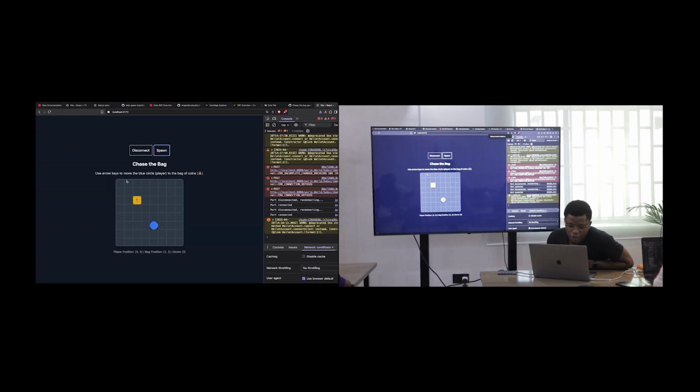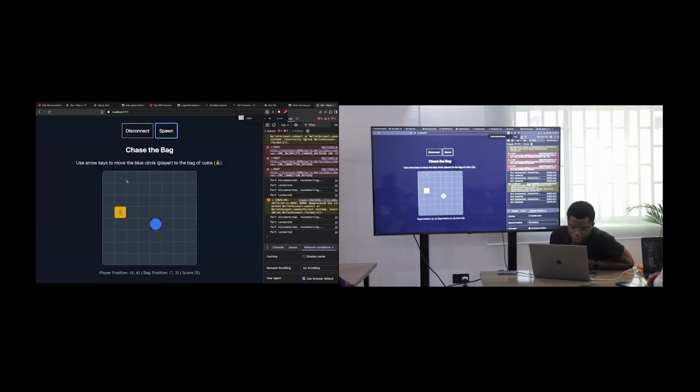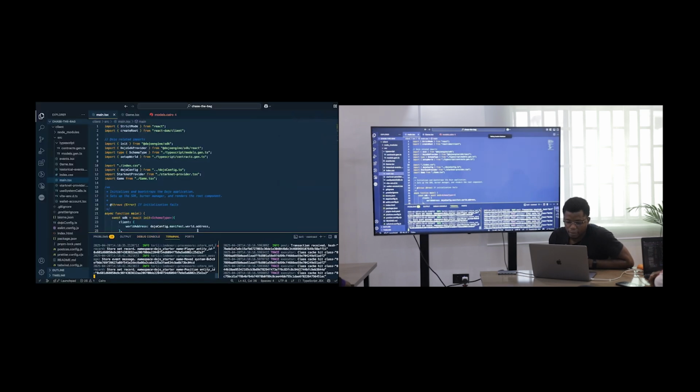Did you guys notice something? What do you guys notice about this local version compared to the faster one, right? Because this is running locally, right?